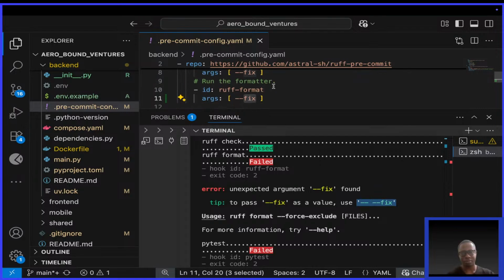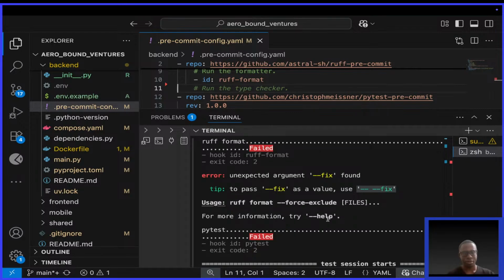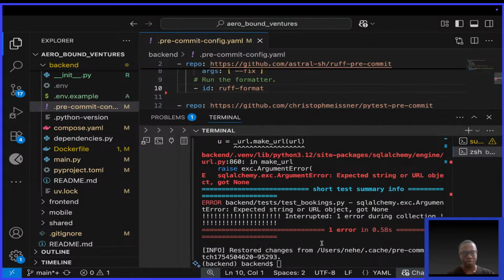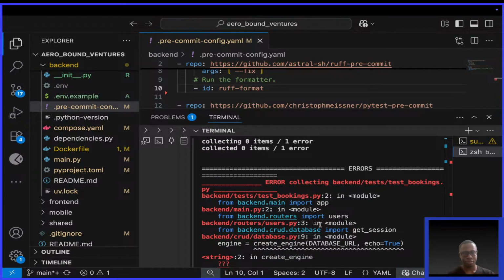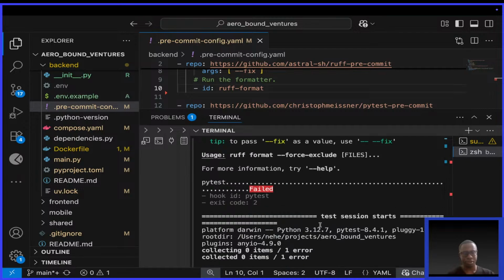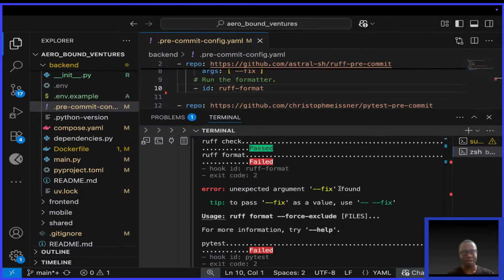If it works, then I'll be lucky. If it doesn't, trouble. This is unexpected argument fix. Let me remove it. Let's try and see. This is crazy. Now I'm wishing I tried to commit earlier and tested it.